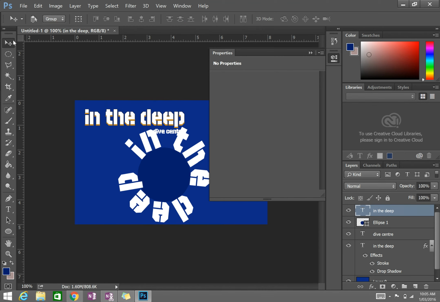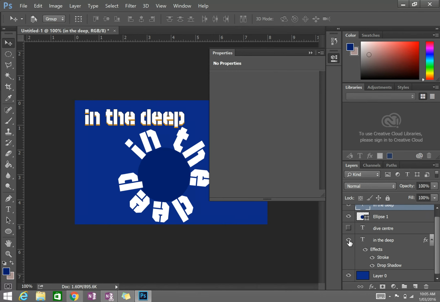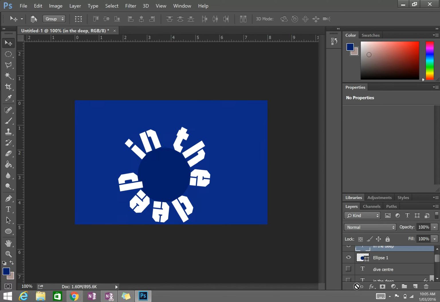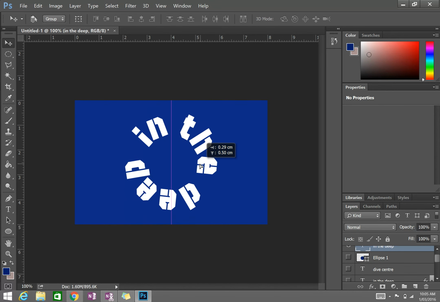Grab my move tool. I'm going to turn off the work that we've done so far, just so we don't see it anymore, by clicking the little eyeball, and I'll move my properties panel. What you can see now is I've still got that blue circle in the center, and I can turn that off as well. So "In the Deep" is now written in a circle. So that's text on a path.